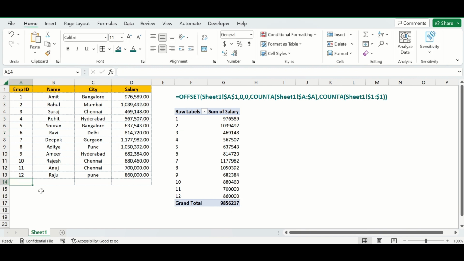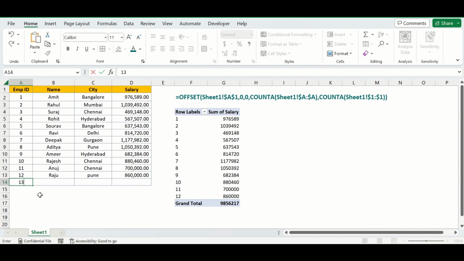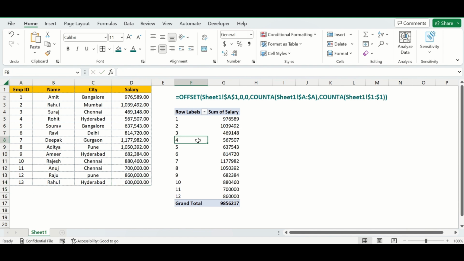So if any data addition happen, so for example, just refresh pivot table, it automatically picks the data.